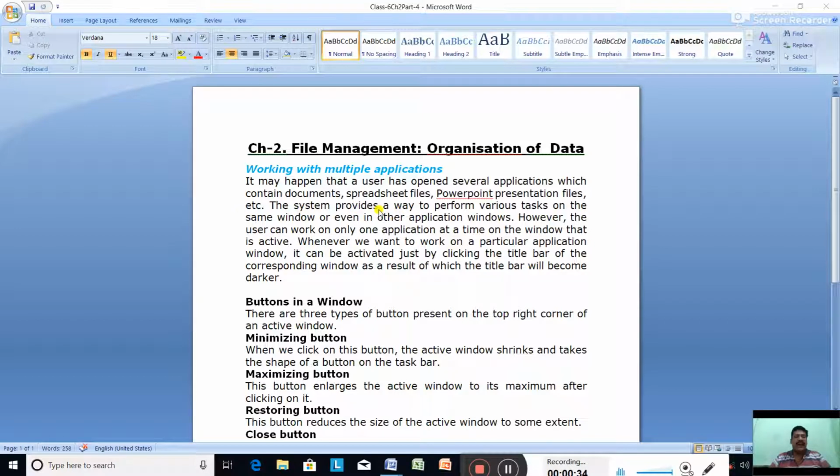The computer provides a way to perform various tasks on the same window or even in other application windows. But the user can work only on one application at a time, on the window that is active. Whenever we want to work on a particular application window, it can be activated just by clicking the title bar of the corresponding window. If it is minimized, it can be activated just by clicking the document on the taskbar.